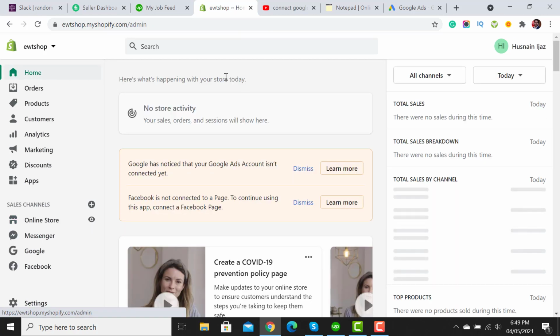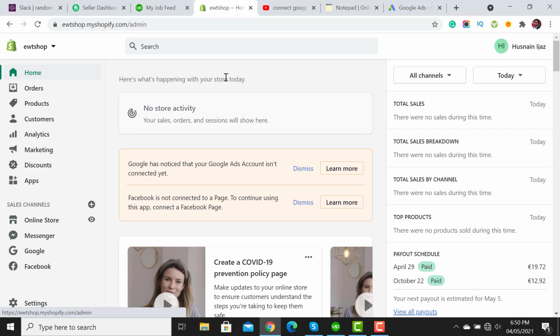Okay, so it's a quick tutorial on how to add code to the head section of the Shopify theme.